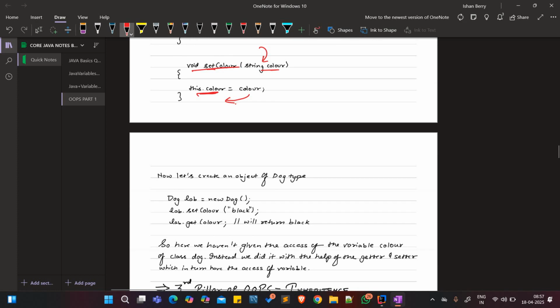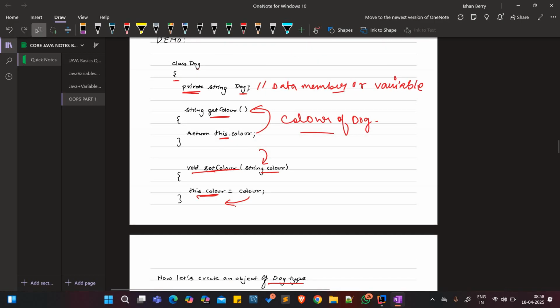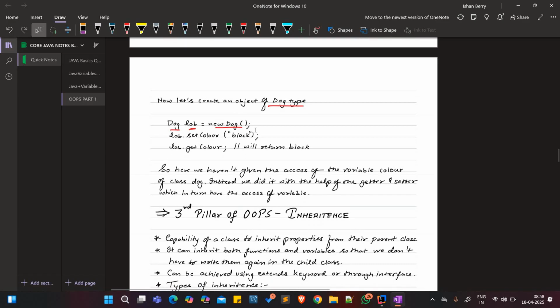Now let's create an object of this Dog type, right? Dog lab is new Dog, right? How do we create an object? We are not setting this color directly, but we are setting the color of the dog with the help of a reference variable, right? So this is the encapsulation. lab.setColor black and lab.getColor, which will return black.